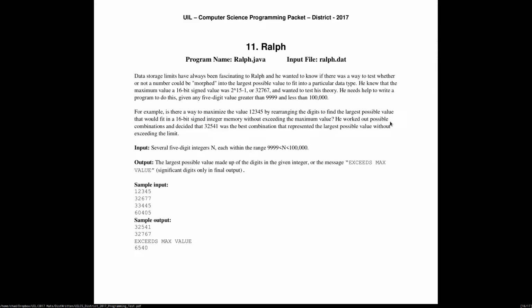So it looks like in this problem we're going to be reading in a number, and I think it's important that we know that it's 5 digits long. We don't know how many numbers there's going to be, but we do know that each individual number is 5 digits long. I feel like that's going to be important. We want to get the largest possible value, but it has to be under 32,767, or less than or equal to that.